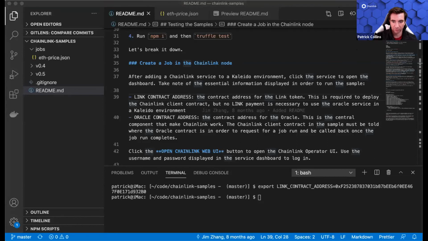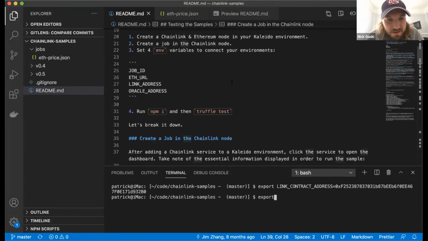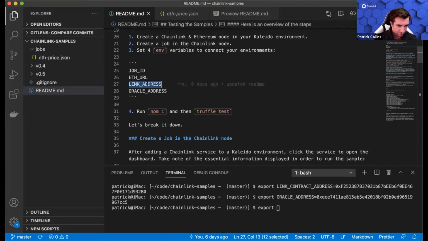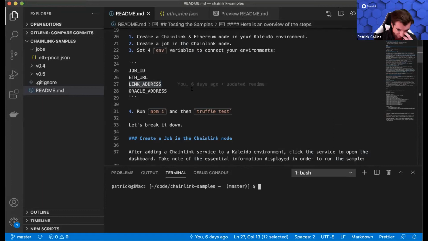And then we're also going to take this Oracle contract and we can just do export. I think it's just link underscore address. Yep, you are correct actually. Export Oracle address equals this. So let's do export link address equals this. And so these are our environment variables to get this to actually work. So now we have these 2 environment variables set.